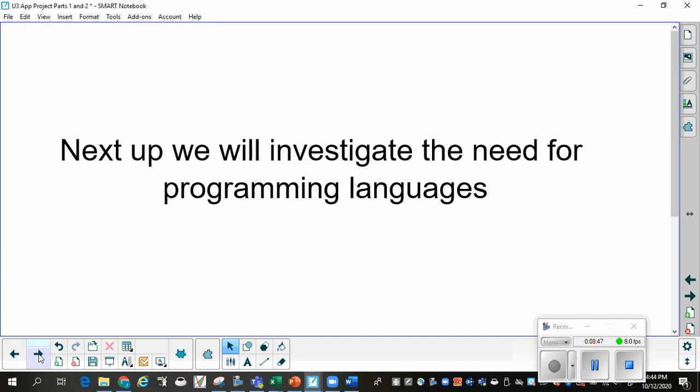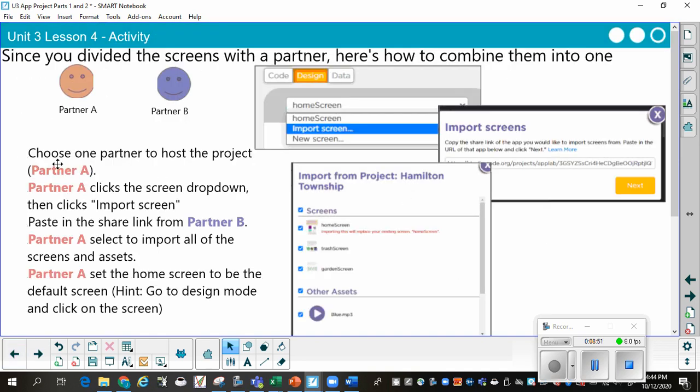Next, we're going to investigate the need for programming languages. So between now and next class, both partners should have the user interface for your app all set. Each of you should have it, so that you can both work either independently or together in the future. All right, that's it.